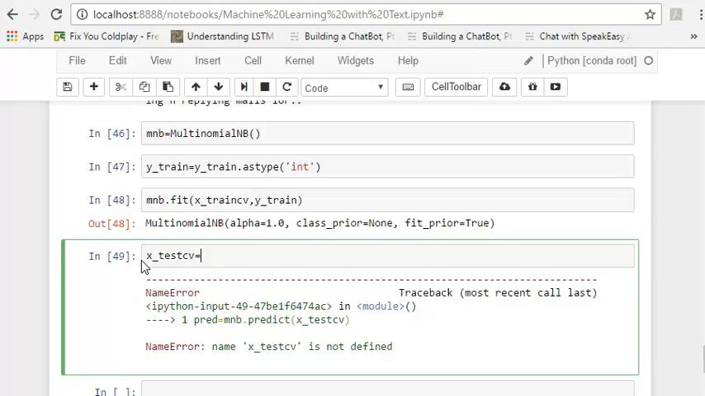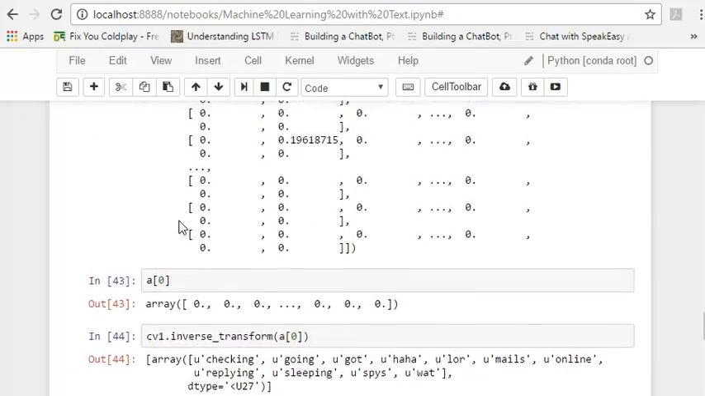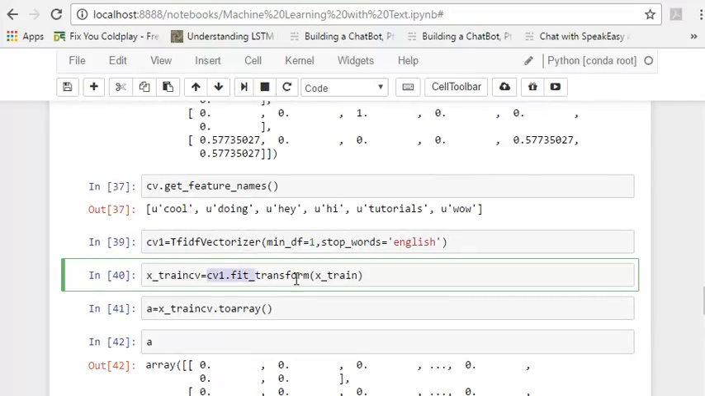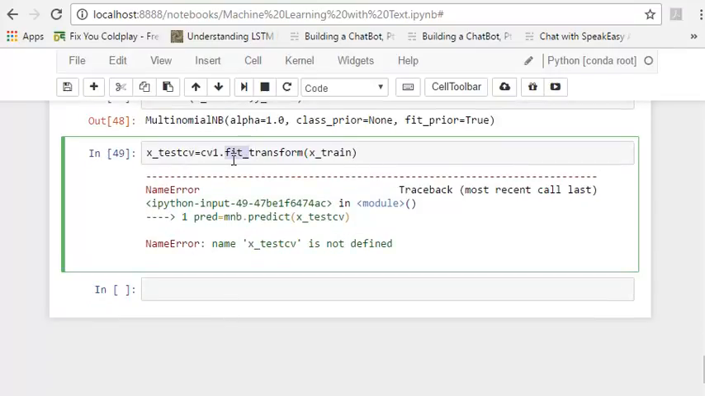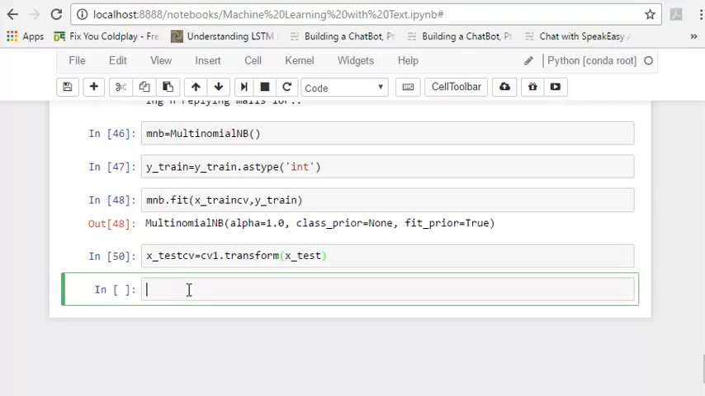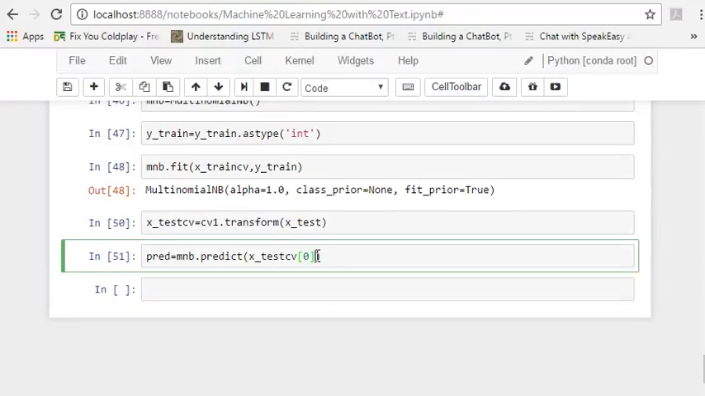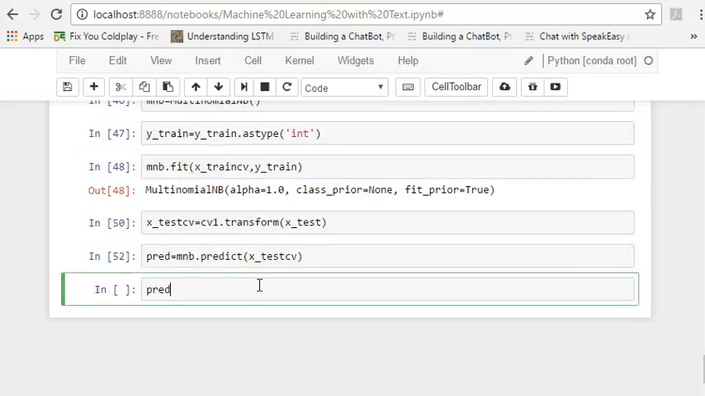So what we do is use this command over here. And instead of fit transform, we just use transform, because we want the training data to form features and the test data to simply use them. And again, we would like to predict. Okay, and here are our predictions.